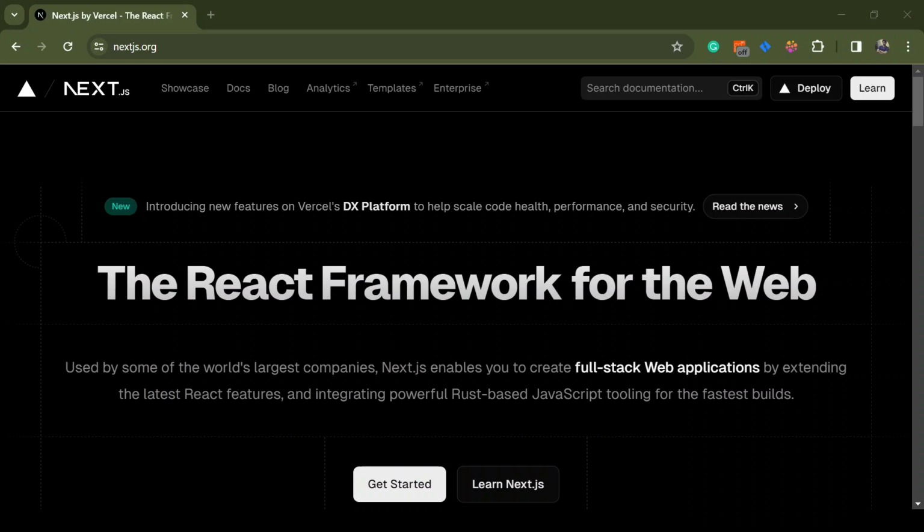So in this app, I'm going to use Next.js 14 and TypeScript, along with some other libraries like Tailwind CSS, Daisy UI, Prisma ORM for interacting with the database, React Hook Forms, Zod, and many more. So watch this video till the end.